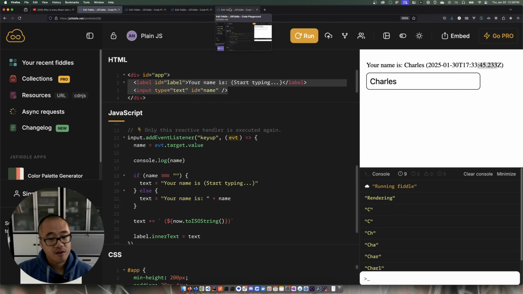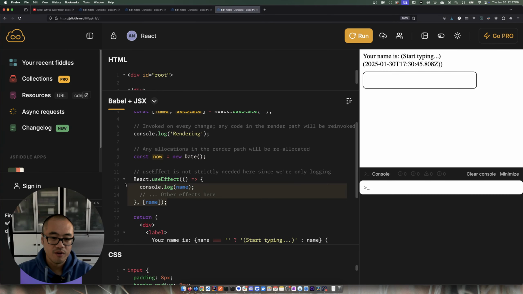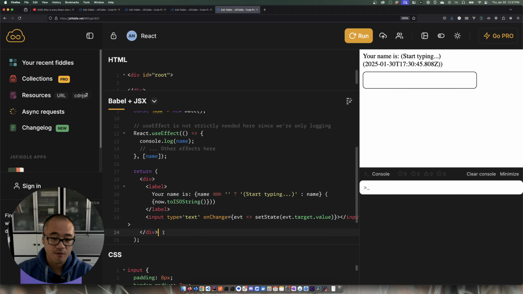Now, React, as you might have guessed, is the only one that is completely different, okay? So let's take a look at what's happening in React. In React, we have our component function here, and our component function is going to do the same thing. We're going to log that we're rendering, we're going to allocate our now, we're going to define this use effect here, okay, so that we can log the name or execute other effects here, and then we have our template.